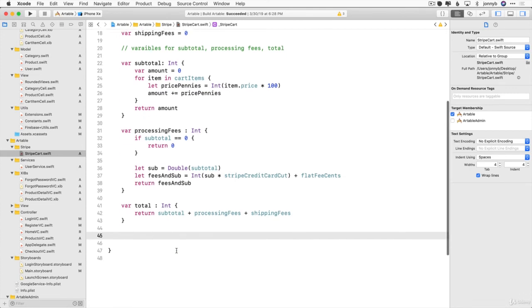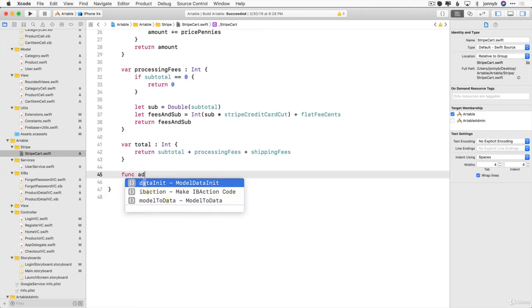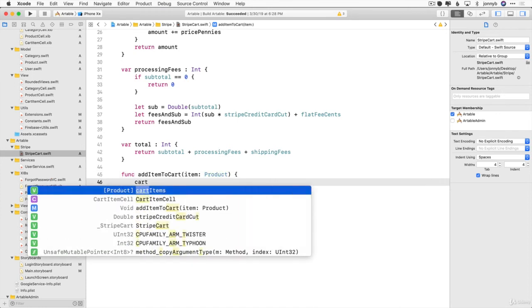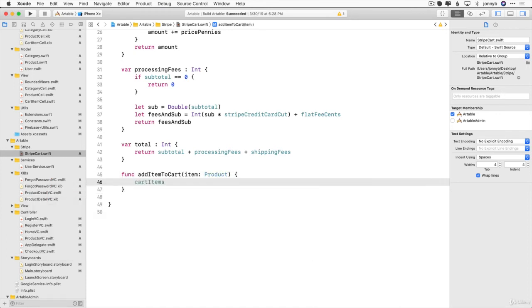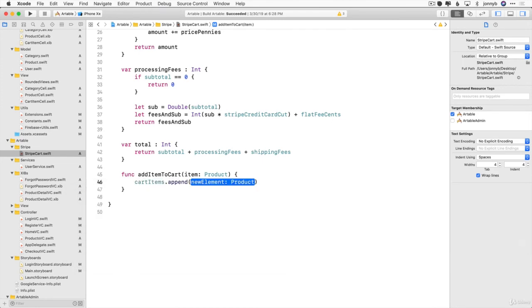Now we need a method to add and remove items from our shopping cart. So I'm going to say func add item to cart, and we are simply going to pass into this function an item of type product, and we'll just append that item to our cart items array. So I'm going to say cart items dot append new element and item.